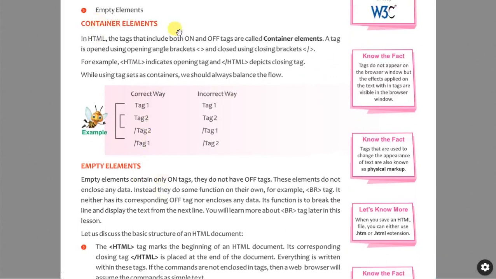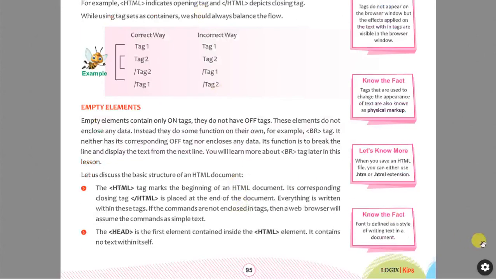For example, break is the example for this empty element or empty tag, and for this container element we have plenty of tags: font, table, HTML. Those tags need to be closed. In the example they have used HTML here, and that HTML is closed here.